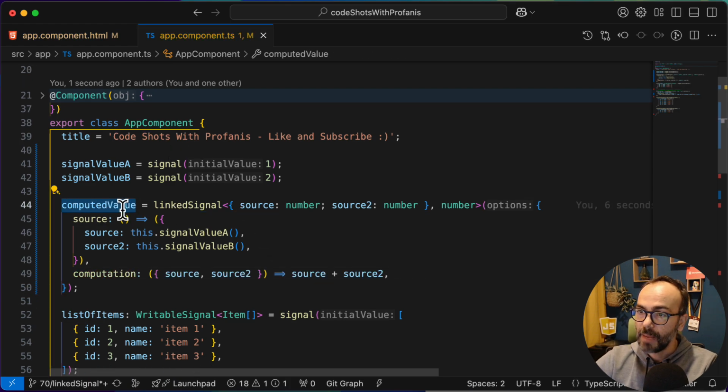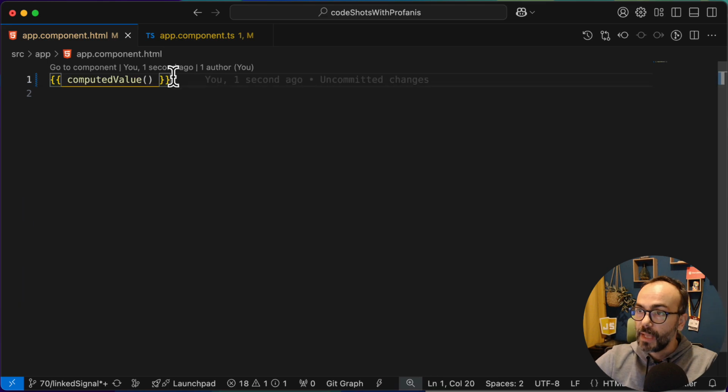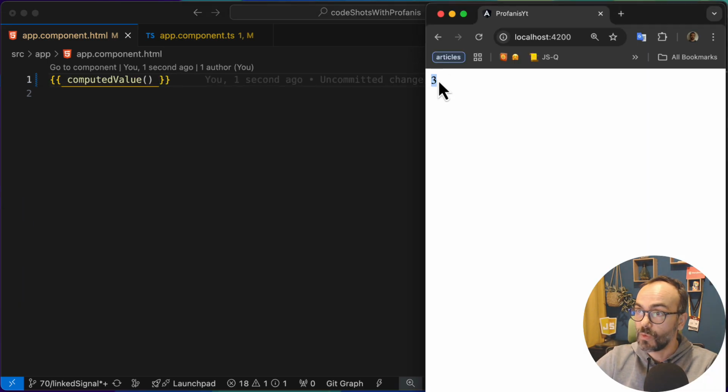And now if I grab this one, the computed value, and use that into my app component HTML, I would expect to have into the browser the value 3. And this is what I have. So this is how the linked signal works.